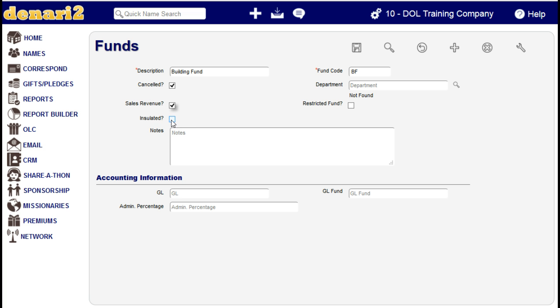The notes field can be used for anything you want. Anything you enter here could help staff members understand what this fund is about in the future.